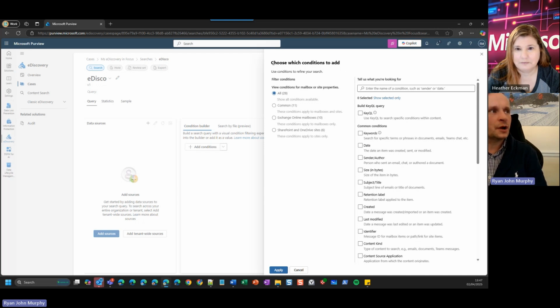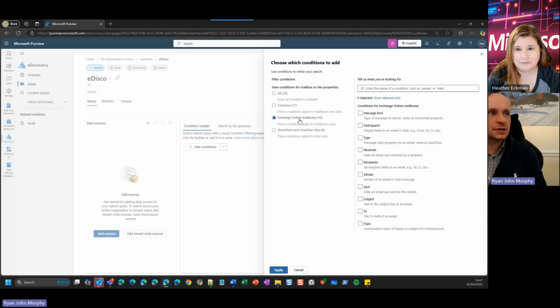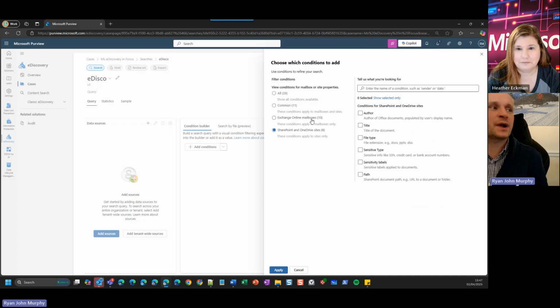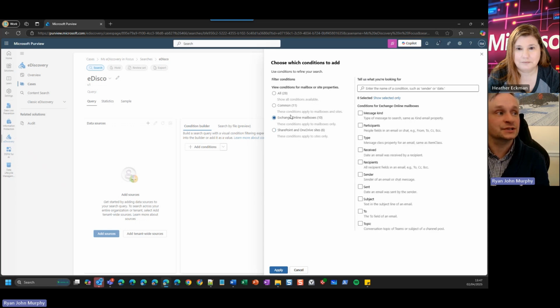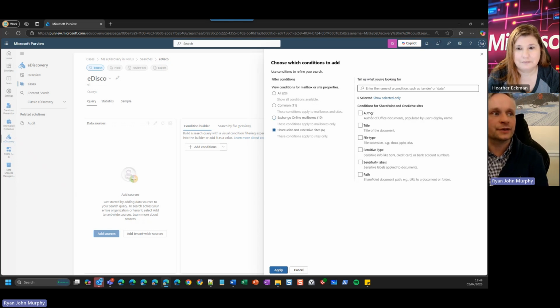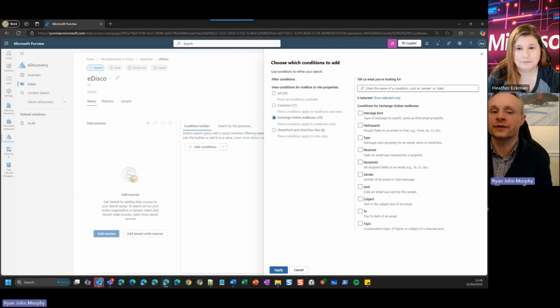So we've got at the top here, choose which conditions to add. Now, you've got all, common, exchange, and SharePoint. Let's just link into these bottom two at the moment in time, right, Heather? I cannot tell you the amount of times customers have tried to use both of the conditions that are in here interchangeably just for one application, right? So somebody's running something against an author, but as you can see over this side, there is no author. You are not the author of an email. You are the sender or recipient of an email.